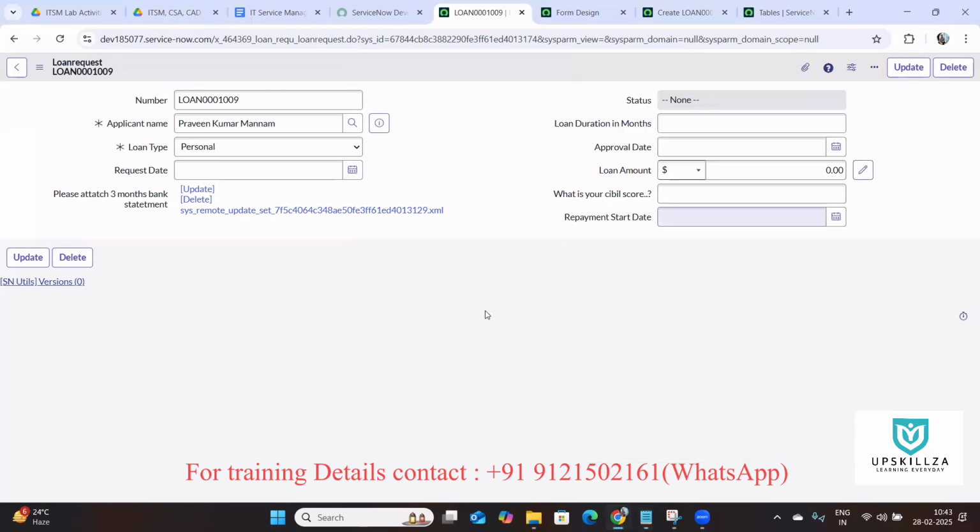Here we don't need the status, such as approved or rejected. This will be decided by the manager, not by the user, right? So for the user I want to remove this field and make it available for the manager. One more thing is the repayment start date. In real time, when we take a loan, we don't have the option to select the repayment start date. The bank will decide it automatically.